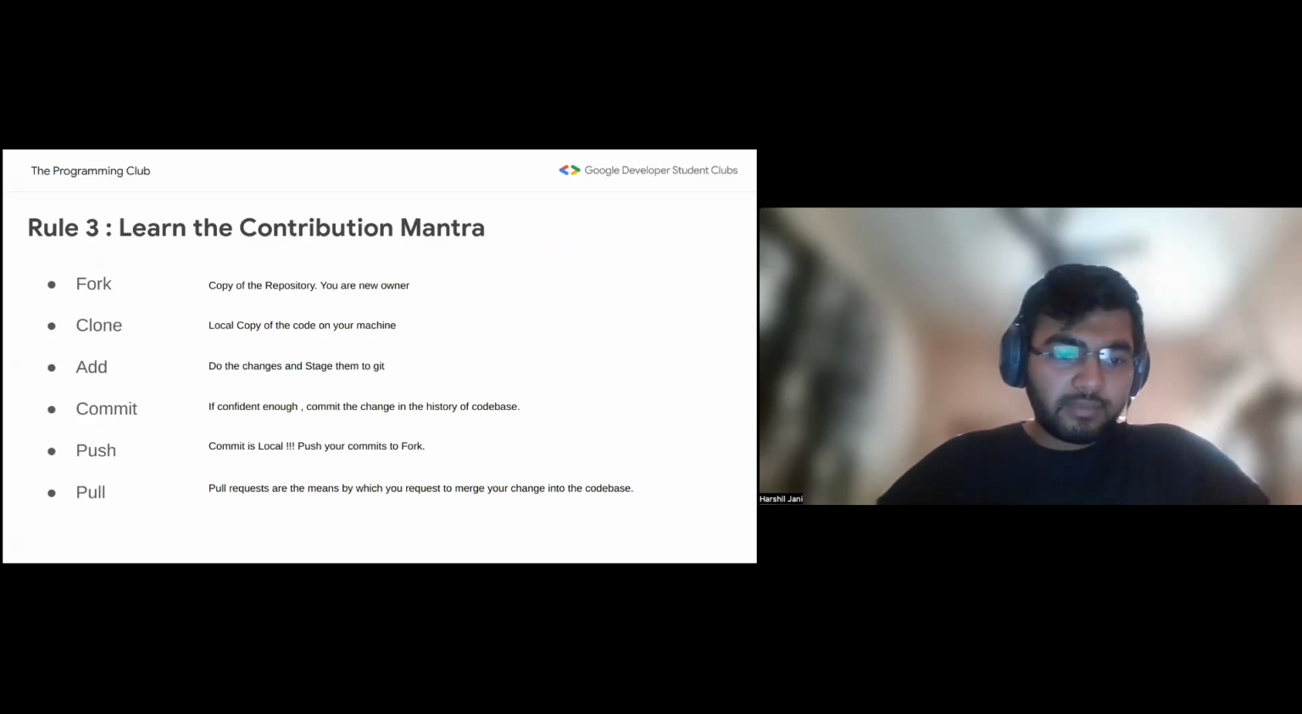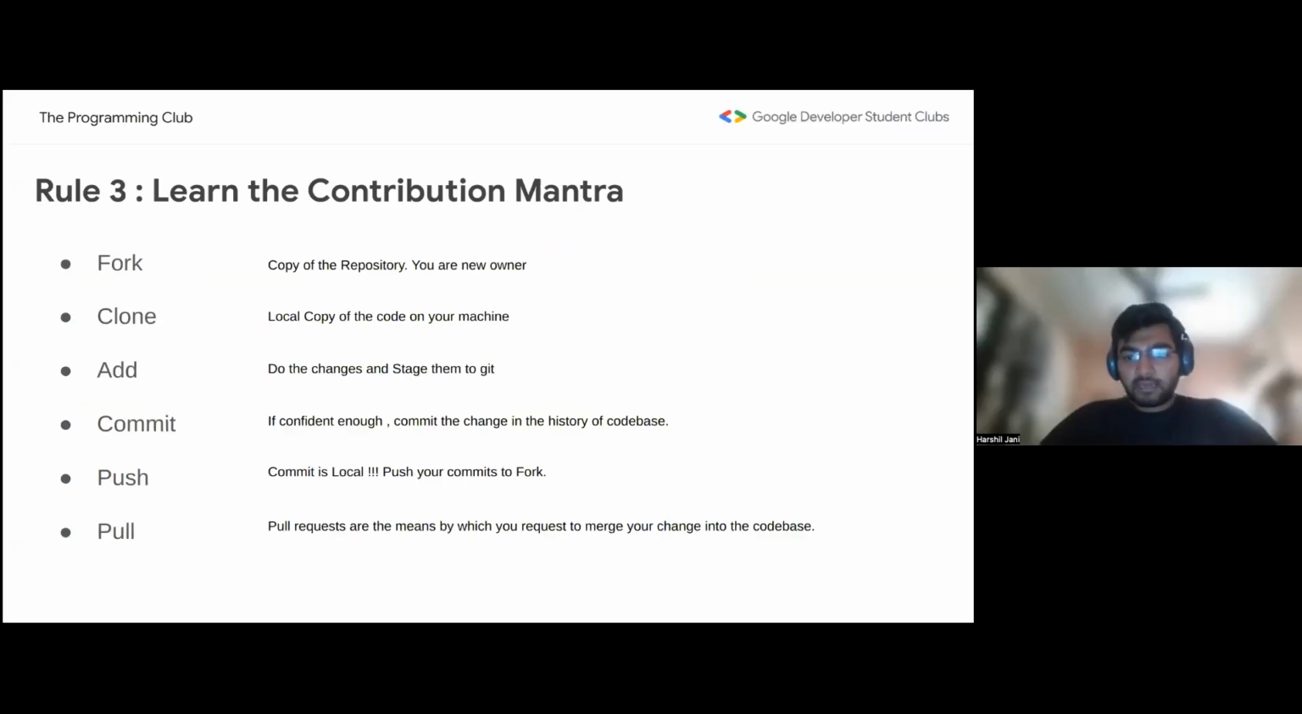So the first step would be adding. Adding just stages your files in a way that whatever changes you have done are final and ready to get committed. So now you commit those changes. Commit is something which can change the history of the code base. In your code base, you would definitely see some commit logs, where you can easily see what other people have done in the past.